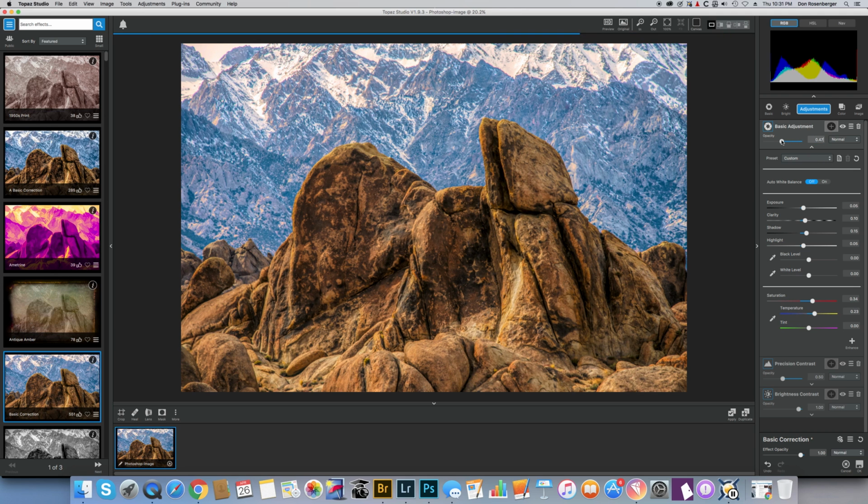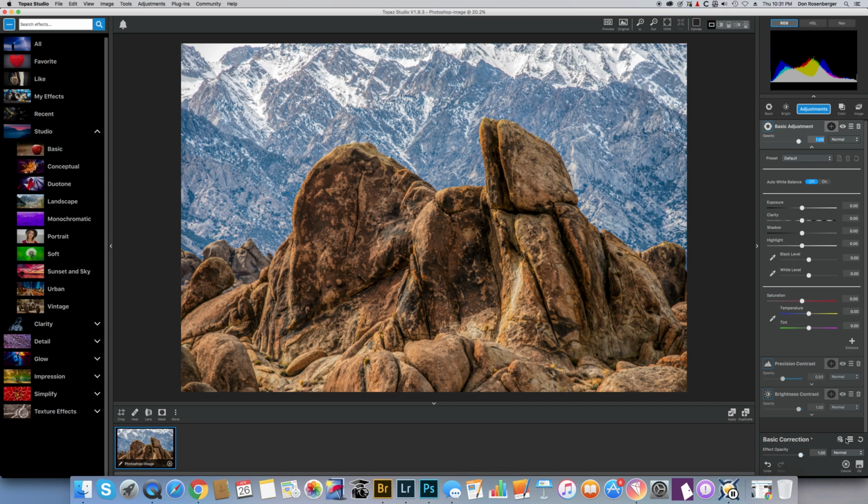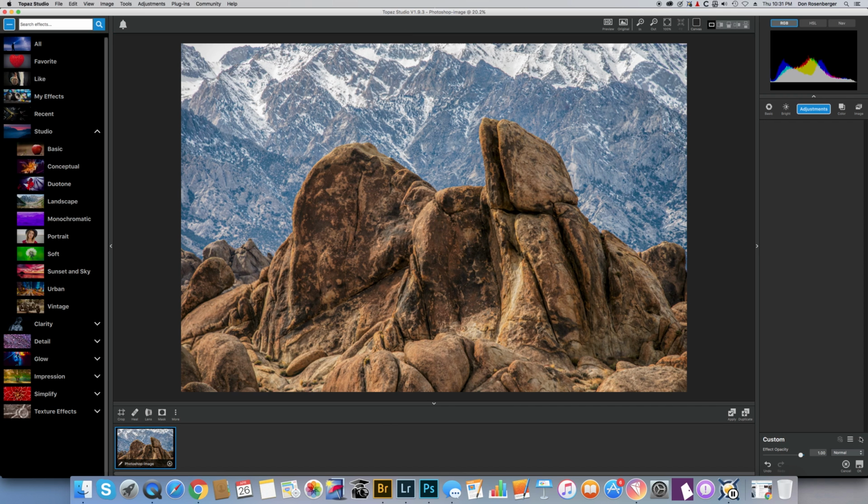So I'm going to pull this back. I mean, you can see like it's putting this golden light into the mountains. It just really wasn't there. So anyway, I reset that. I hit the little reset button. But let's go back and basic correction. Okay, got rid of that. But I do want to show you the other things.